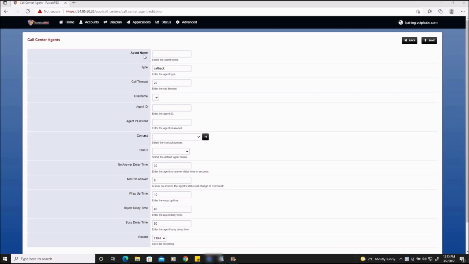Now the agent name could be the colleague name or your client's name, or whatever your client specified the names to be. But for me, I generally like to make it easier and just put the extension number. So agent name would be 100, the type would be callback.